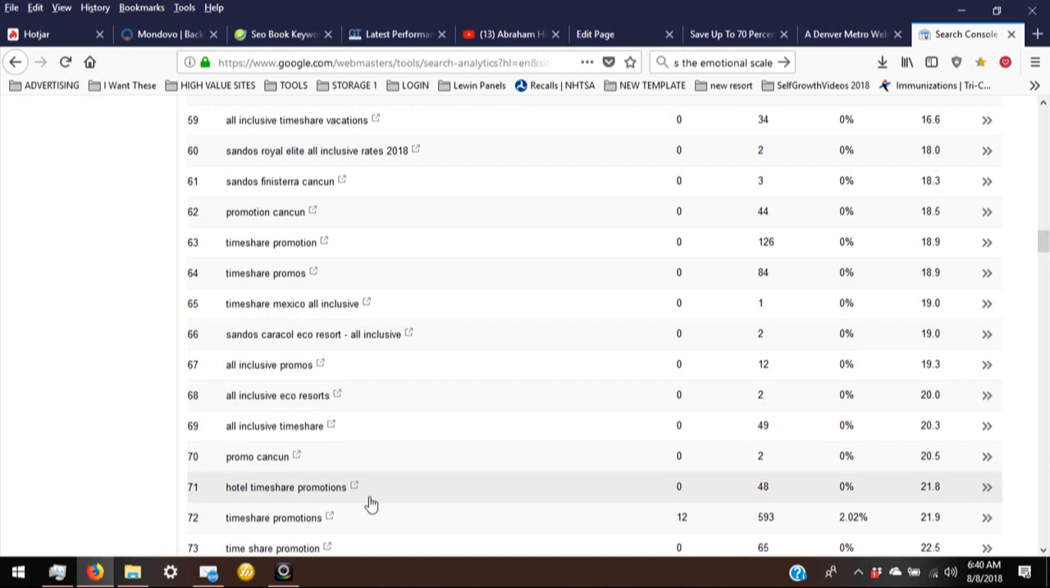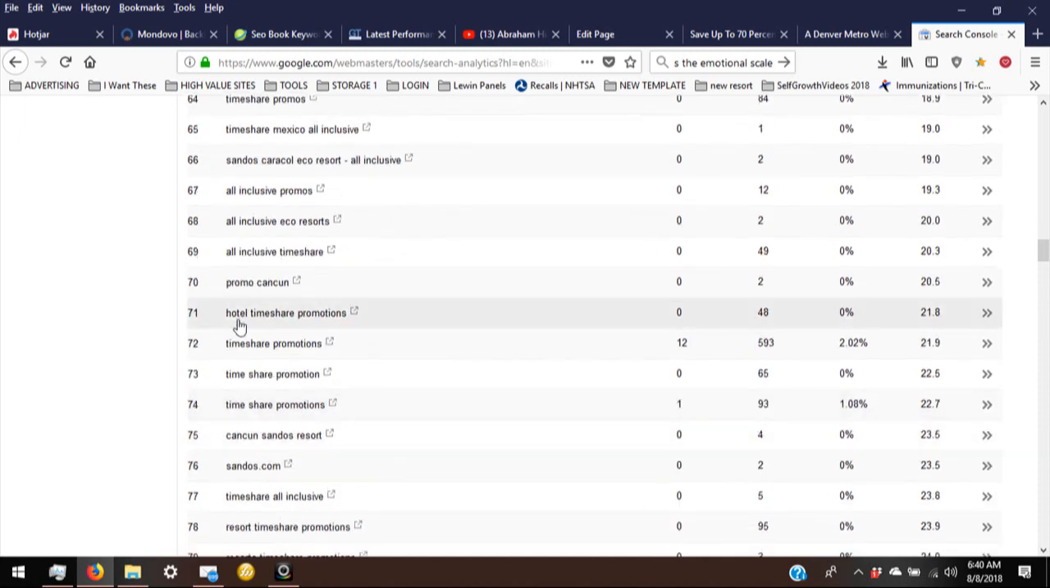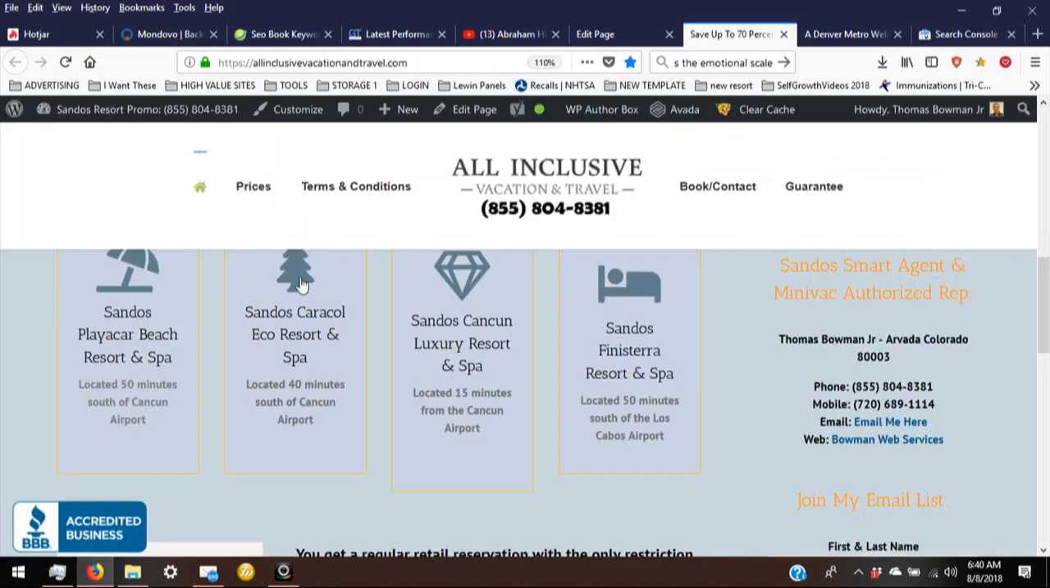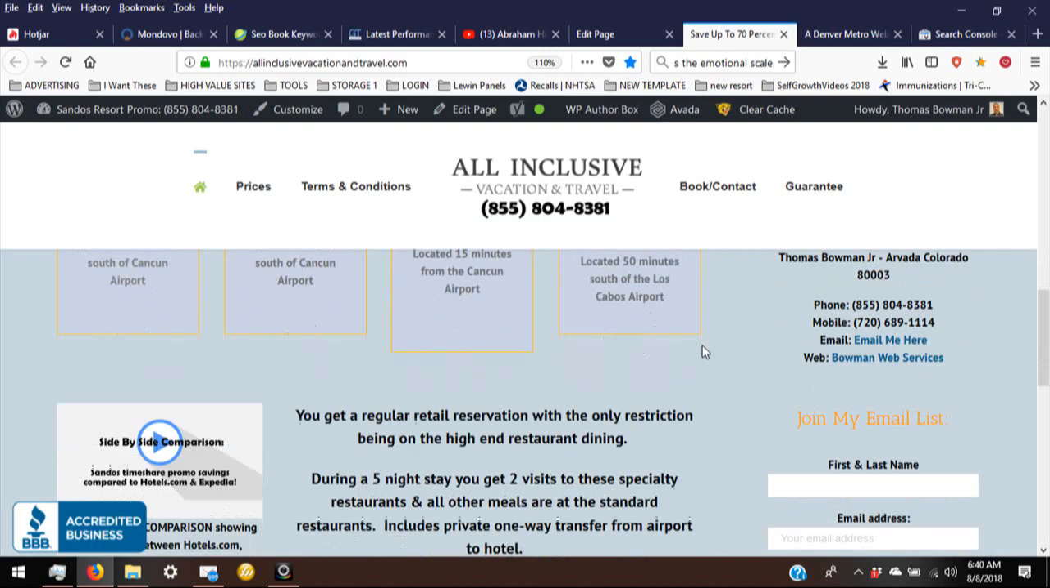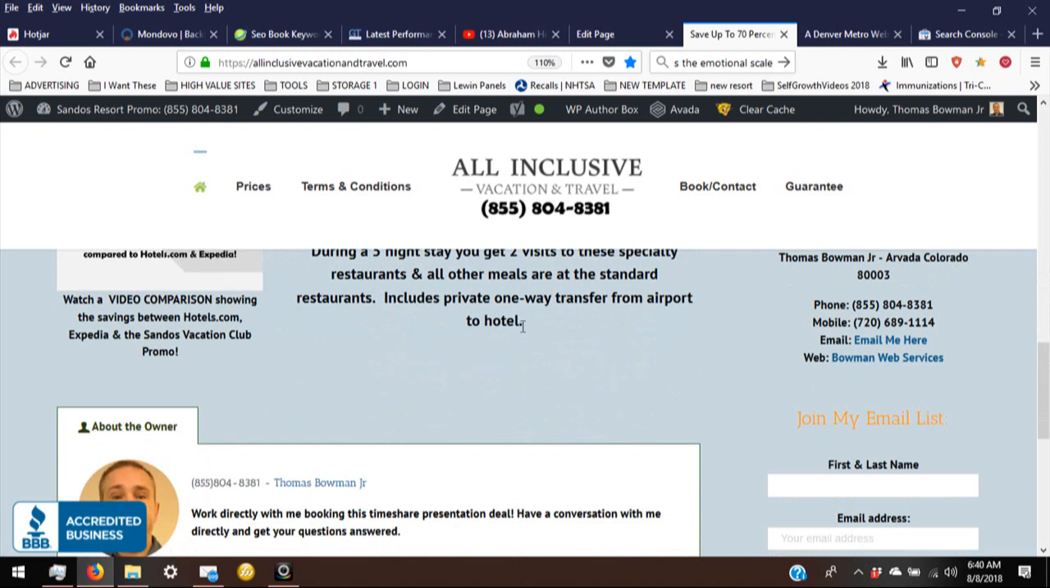You'll see, having the word hotel. I think I got the word resort throughout all the content. I don't think the word hotel is anywhere in this content, so somewhere on this page I have to put the word hotel. Oh, it is right there, hotel. Okay, so that's all part of optimizing your landing page for keyword phrases or keywords.